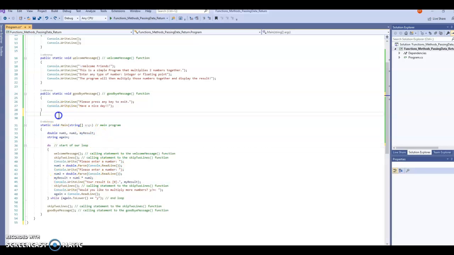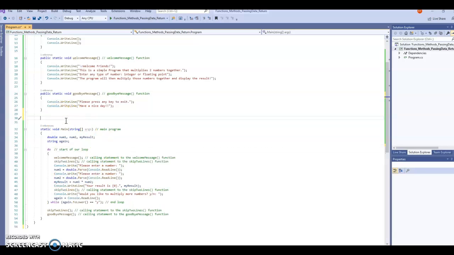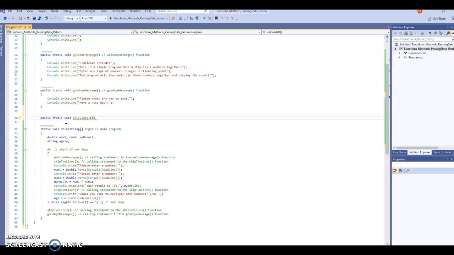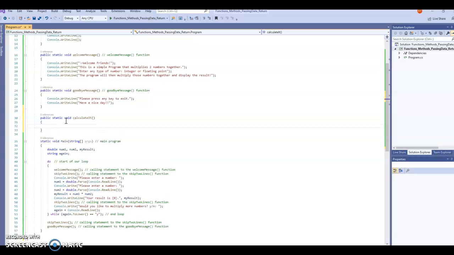So I'm going to go up here and code a new public static void function. At this point I'm not worrying about returning any data, but I will in a little while. We'll show that. And then I'm just going to call this calculate it. That'll be the name.